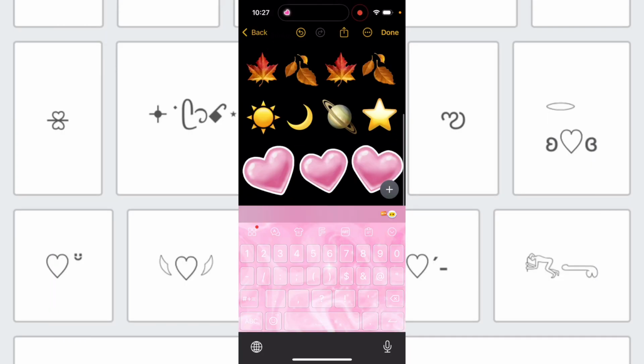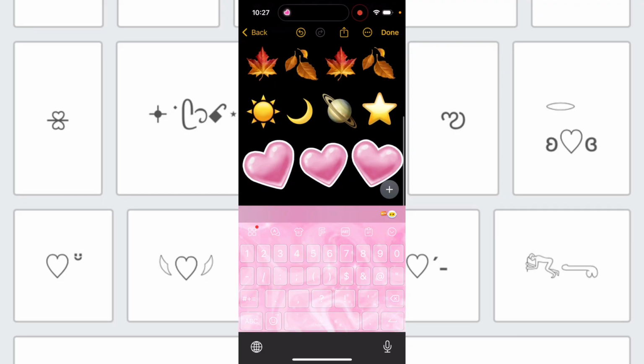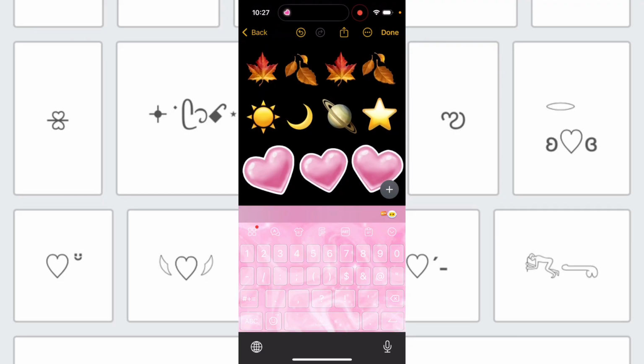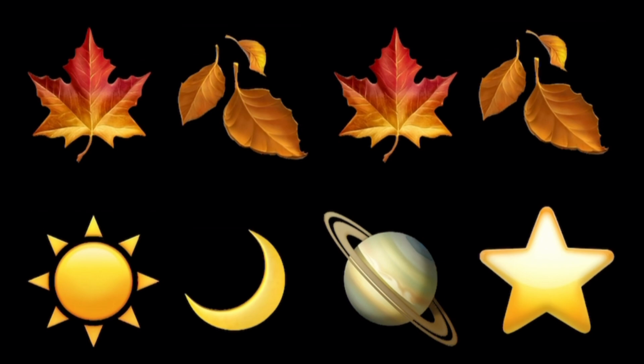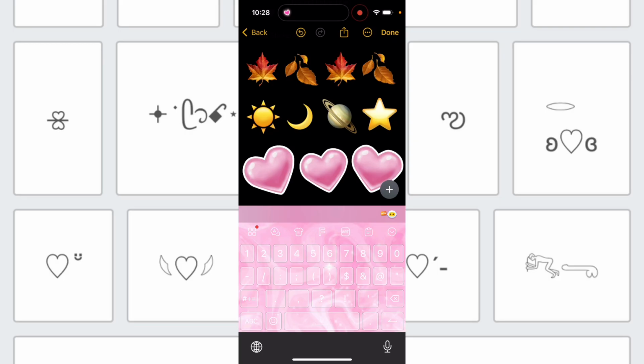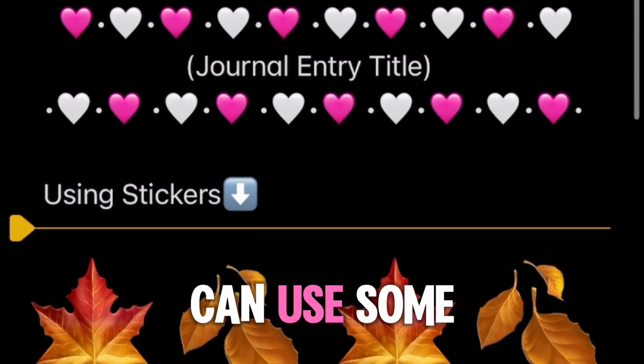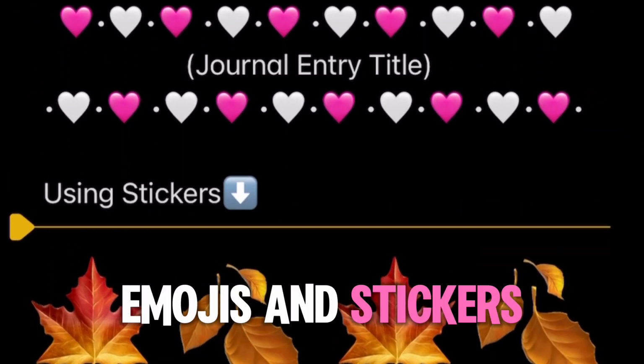You can also use stickers to make these separators, dividers, whatever you wish to call them. And so that's the example that I have here. It's fall time, so I made an example with leaves. You just make different patterns. If you want to make them smaller, you can, so that you can make the patterns maybe have more stickers in the pattern. That's just the way that you can use some emojis and stickers as well.